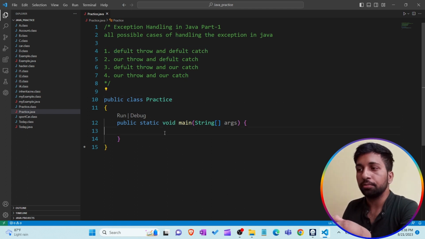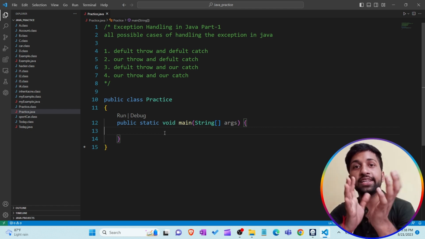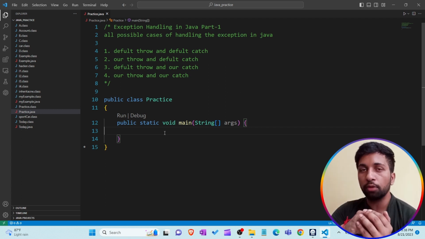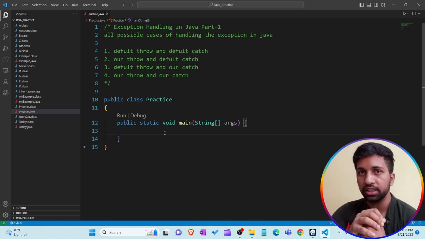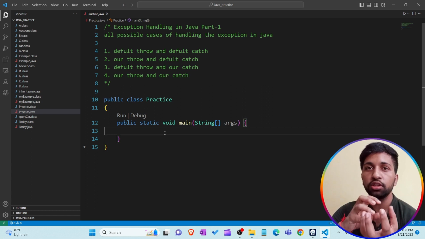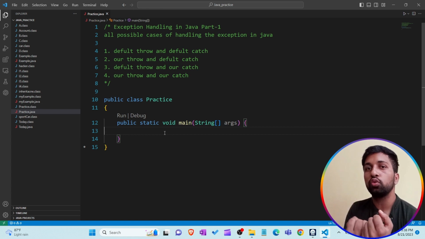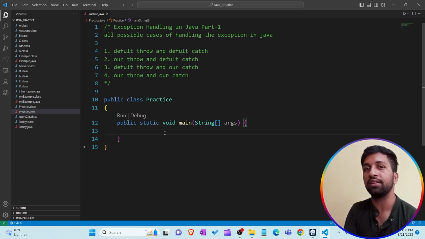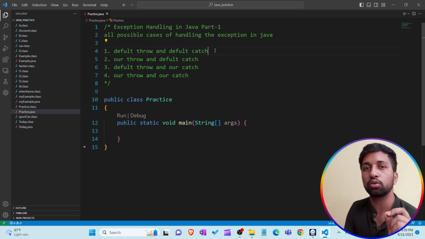What is the meaning of that? Throwing the exception means creating the object. What I'm saying, creating the object at the moment whenever the exception occurs in any method, creating the object of the particular type of exception and giving information into that particular object, and throwing the object from portion 1 and catching the object by portion 2 and handling the exception. Means all the things from portion 1 to portion 2, all things are done by Java itself. This is the first case of handling the exception, that is known as default throw and default catch.